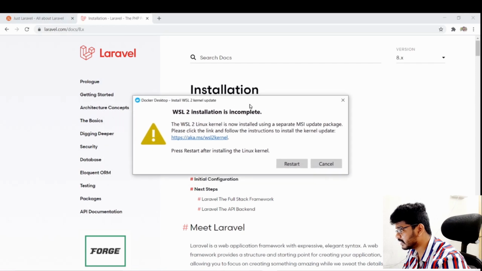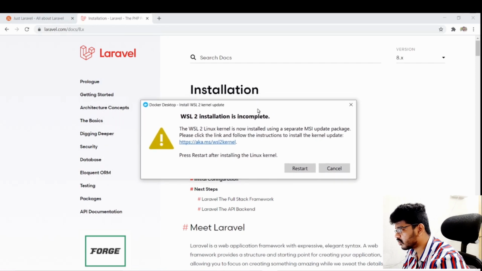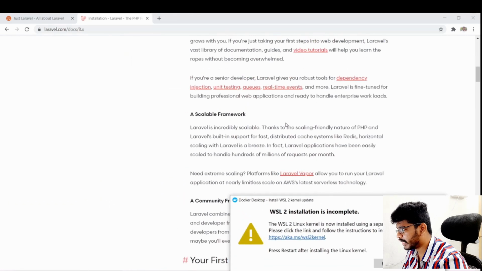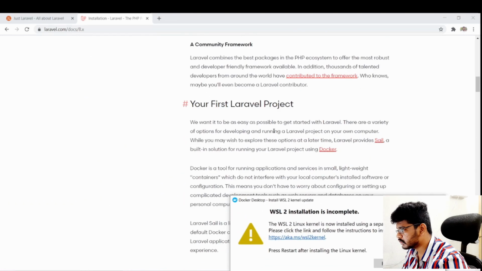Docker automatically started, and it showed me WSL2 installation is incomplete. You need to restart. Separate package. Please click on the link to follow the instructions and install the kernel update. So I will keep this aside, and we'll go to the steps where we have tried to do this.